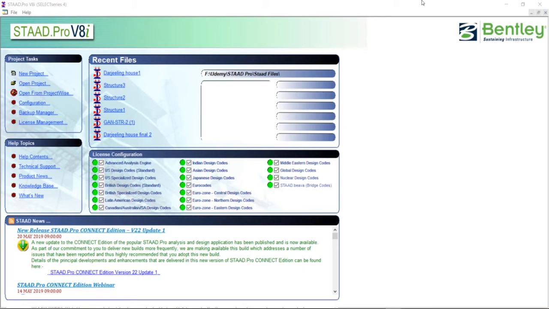This software has been developed by Bentley. Originally it was created by somebody else and later it was bought by Bentley. Now it is under the ownership of Bentley.